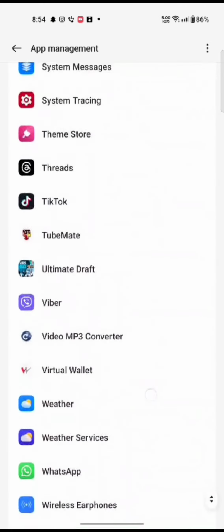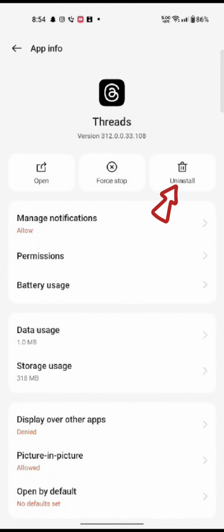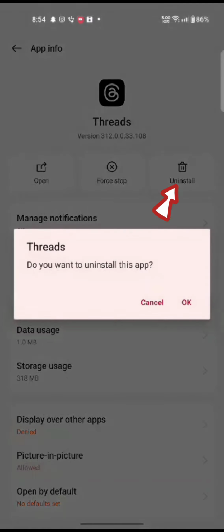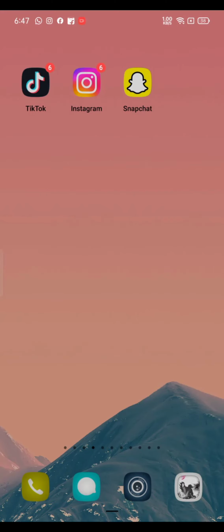Now, to delete your Threads application, click on the Uninstall button right next to the Force stop. Confirm deletion of your Threads application by tapping on OK. It will delete your Threads application in no time. This is how you can delete your Threads application quickly and easily in just a few steps.